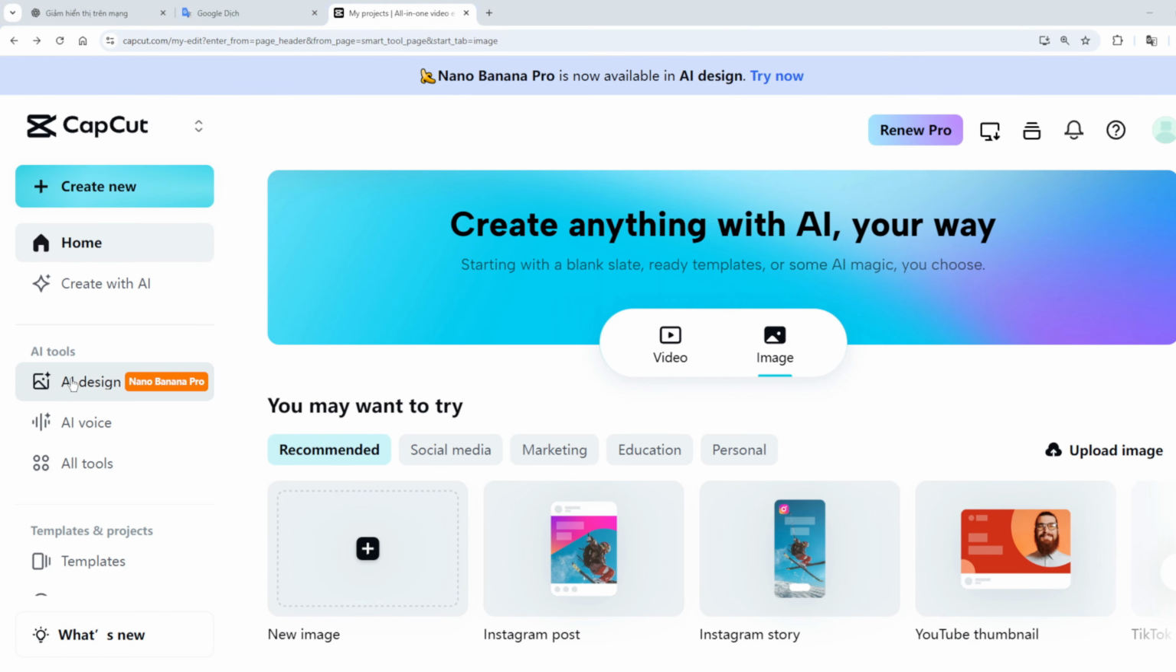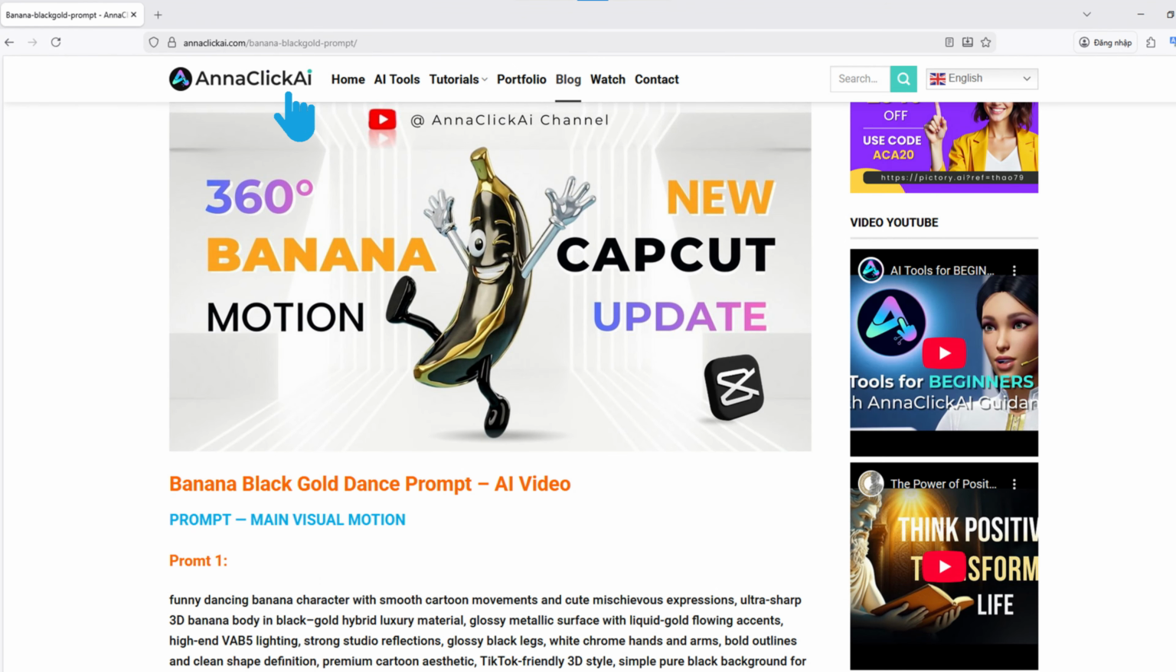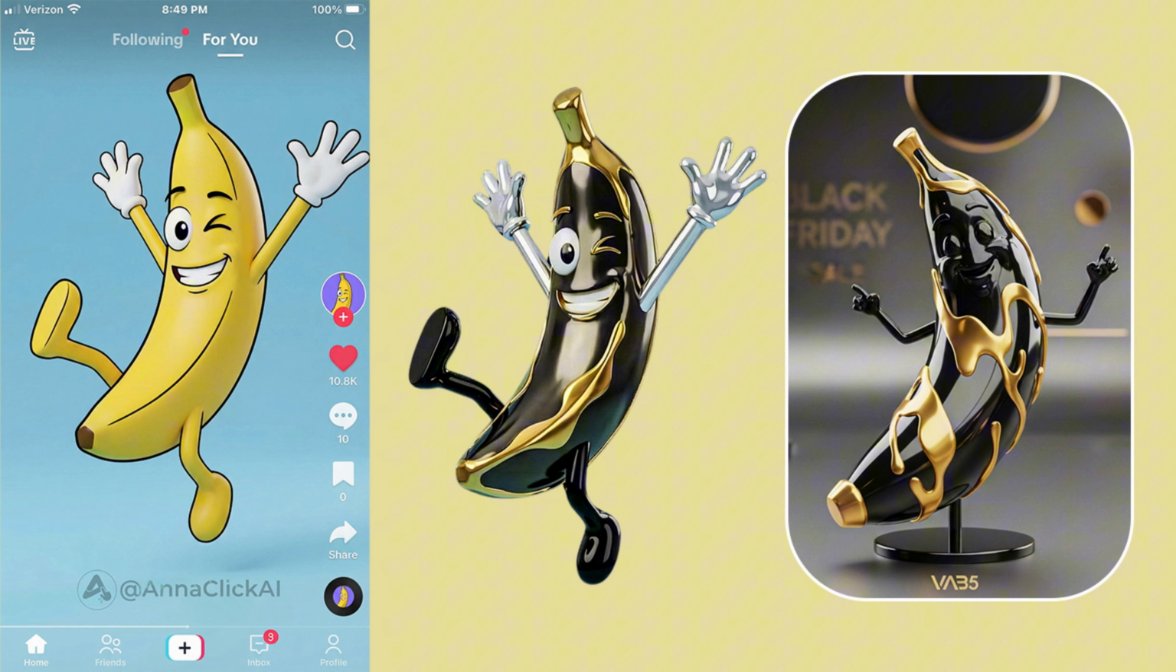Now, let's start with part 1. Banana creation in CapCut. Download the sample banana image and the prompt from oniclickai.com. This image helps the AI learn the correct cartoon style.